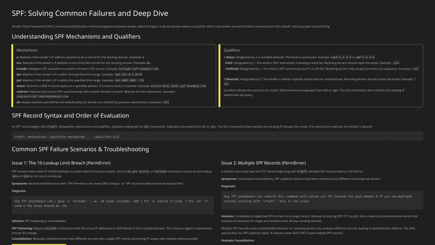Understanding the policy tags like p for the main policy, sp for subdomains, and pct for gradual rollout is crucial. You can receive aggregate reports through rua, which summarize your email traffic, and forensic reports via ruf, which contain details of individual failures, although these are less common due to privacy concerns.